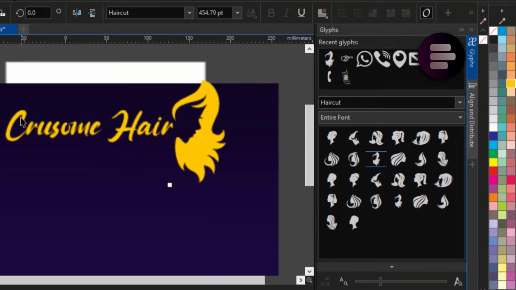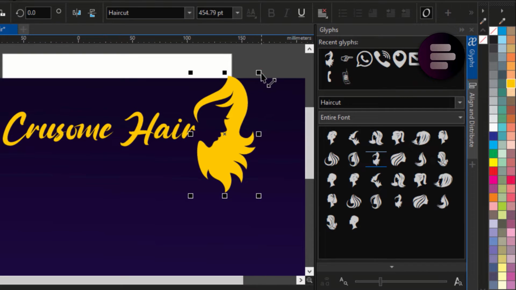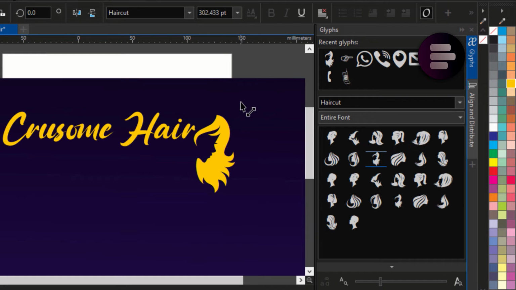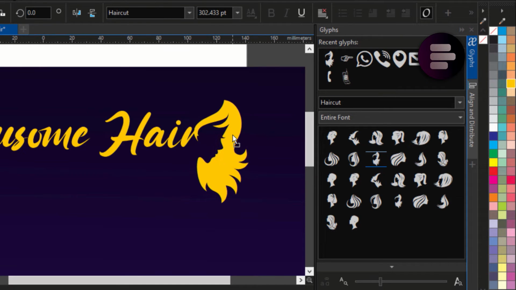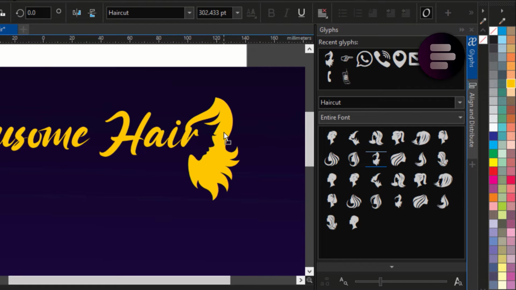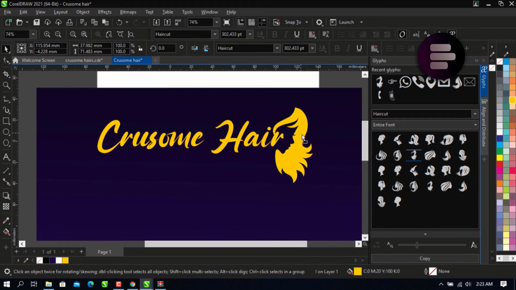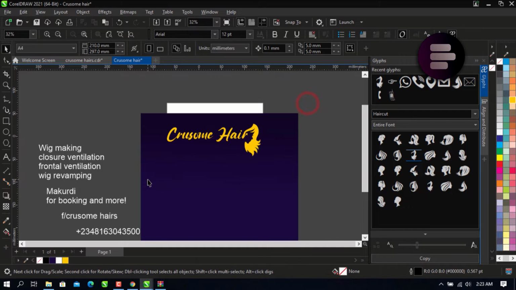You can zoom into our design to reduce the size of this yellow so that it matches, so that it looks like our original flyer. Now we are going to bring this over to the top, down a little bit, again up, down. I think this is it.